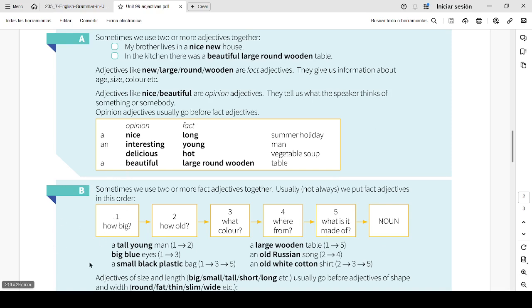For example, a tall young man. Check it out. How big is the noun? It's tall. How old is the man? What color is the man? Where is the man from? Or what is the man made of? So check it out. In this case, how big is tall, right? How old? Young. So that's why we say a tall young man. Okay, this is the order.